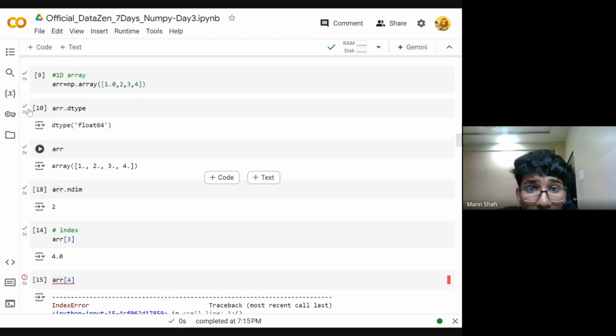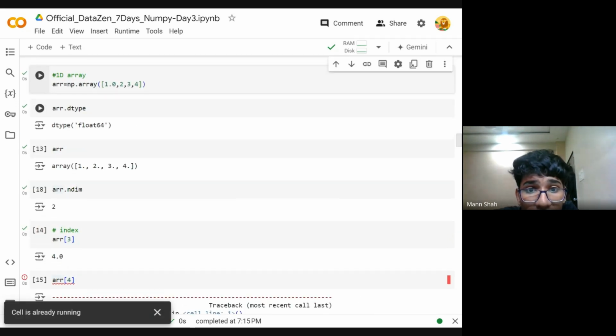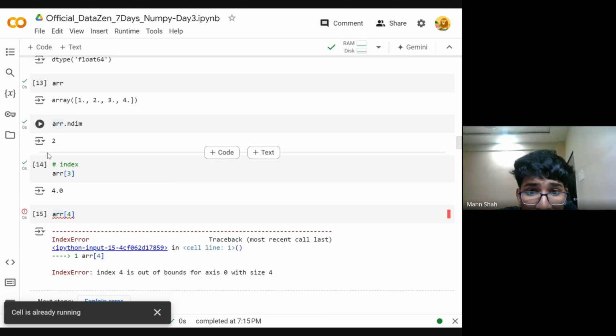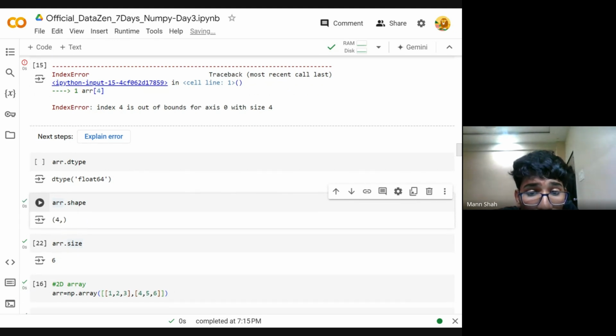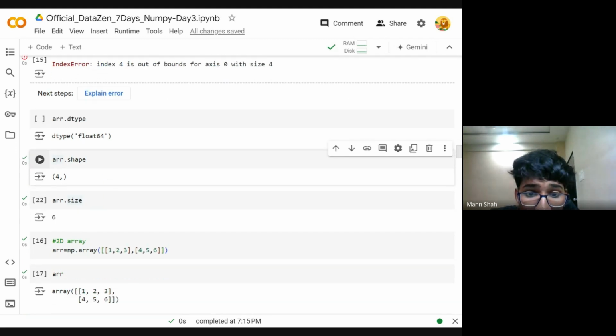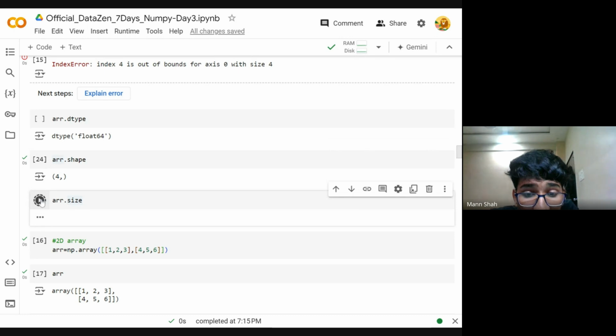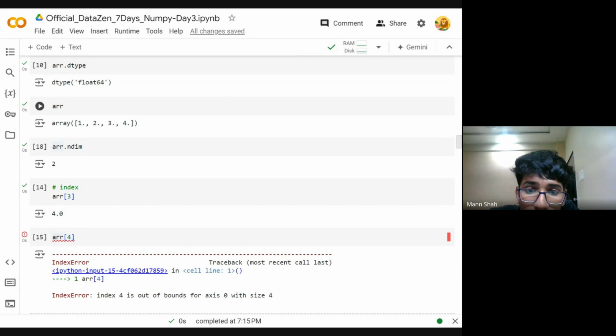If we run the same for the 1D array which we had created, we can see the shape, and it is 4 comma, because it's a 1D array, so it will give us only the length of the particular array, which is 4 here. And when we run array.size, it is giving us 4 because there are a total of 4 elements in this numpy array.